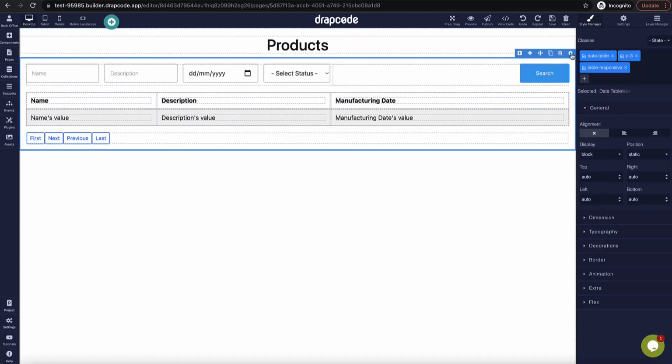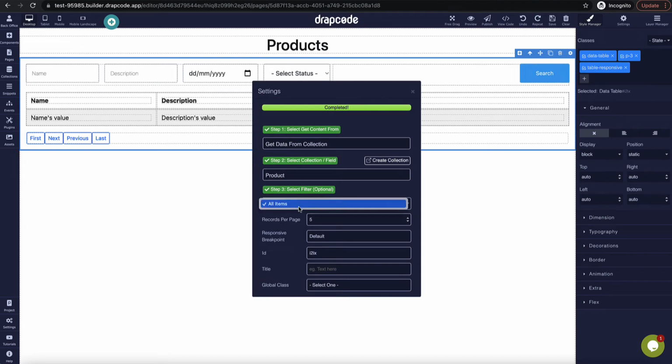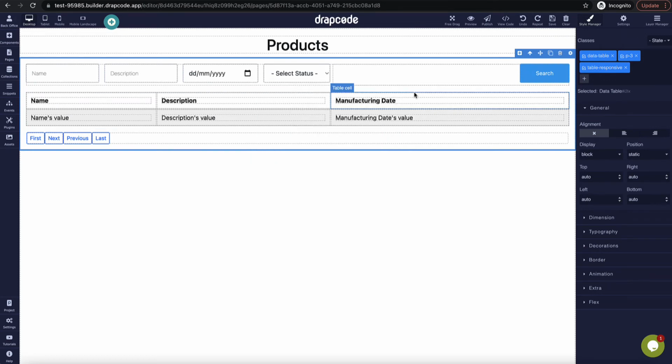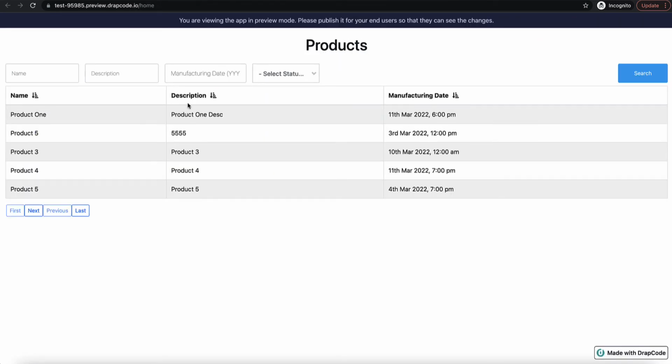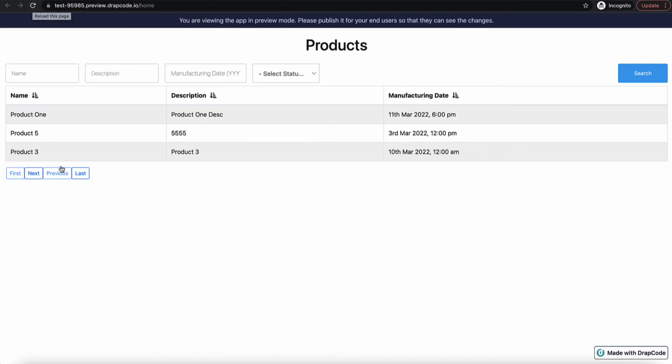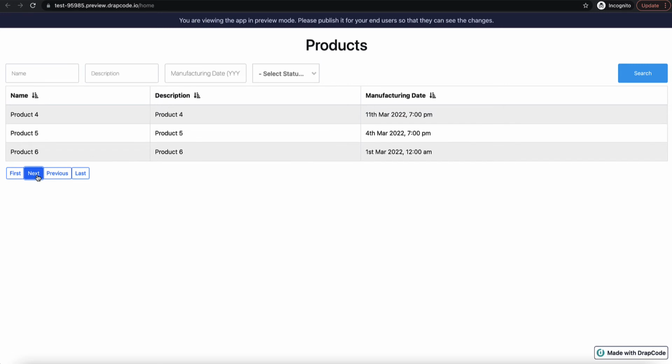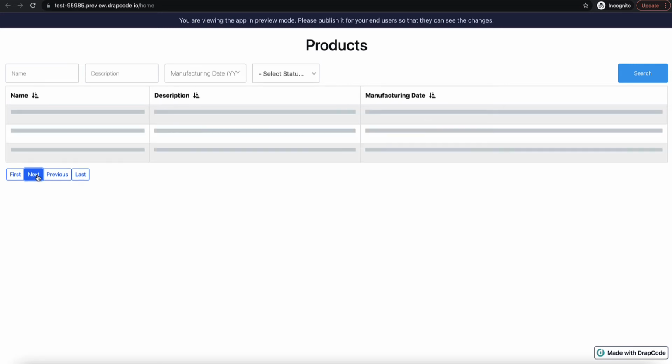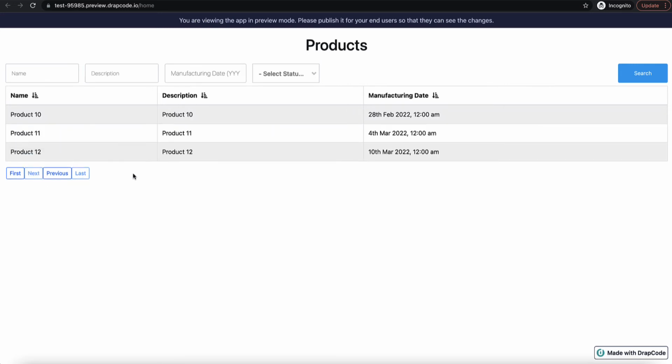Let's say I want to display fewer records. Instead of 5 I'll say 3. Save it, reload the page again. Now it is displaying just 3 products: 3, next 3, next 3, and the next 3, 12. So this is how you control the number of records which you display in the data table.